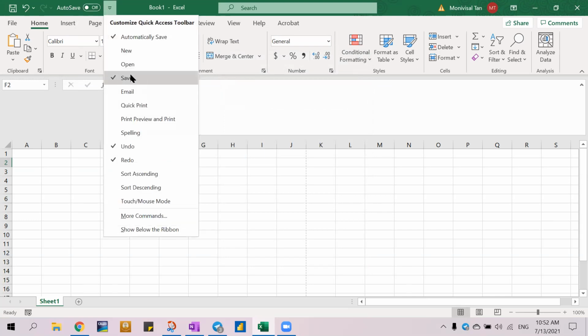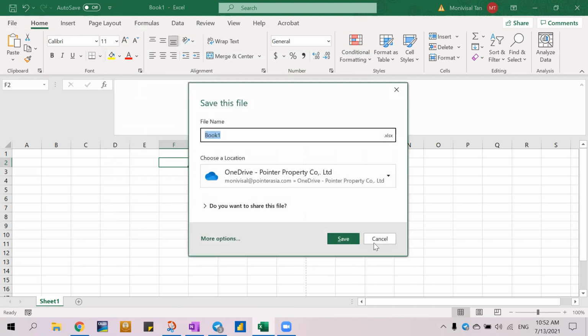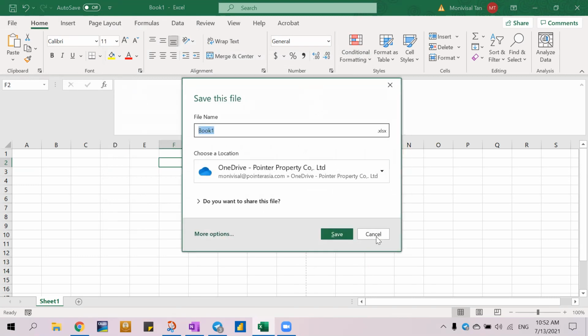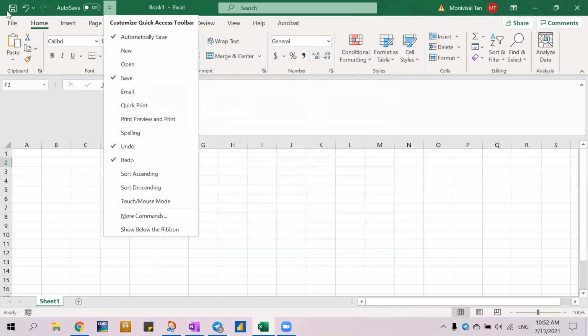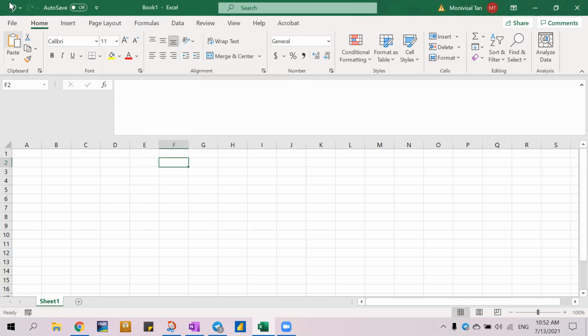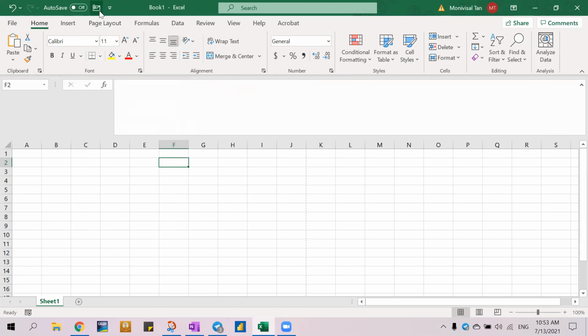Alright, let's move to another one, which is save. You can also use save instantly. You want to save, just click on it, then the save button appears. But if you want to customize it, for example, you don't want to have the save button here, you can just unclick it, then it's gone. Similarly, if you want to have email, you can click on it, and boom.